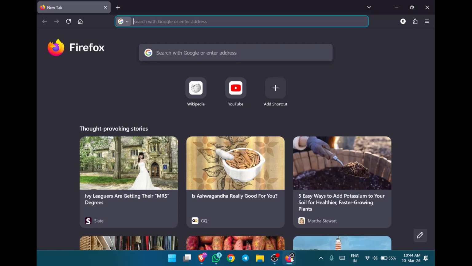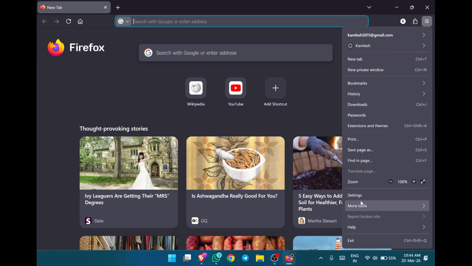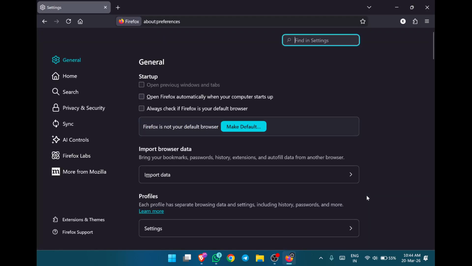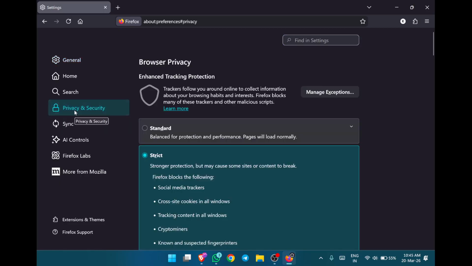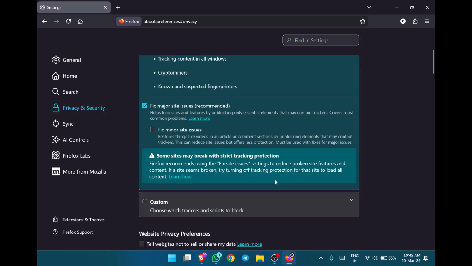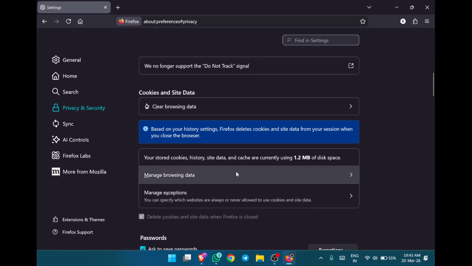Now go to the top right corner and click on the menu icon. In the drop down menu, select settings. Under Firefox settings, select privacy and security in the left sidebar. On the right sidebar, scroll down to find cookies and site data section.